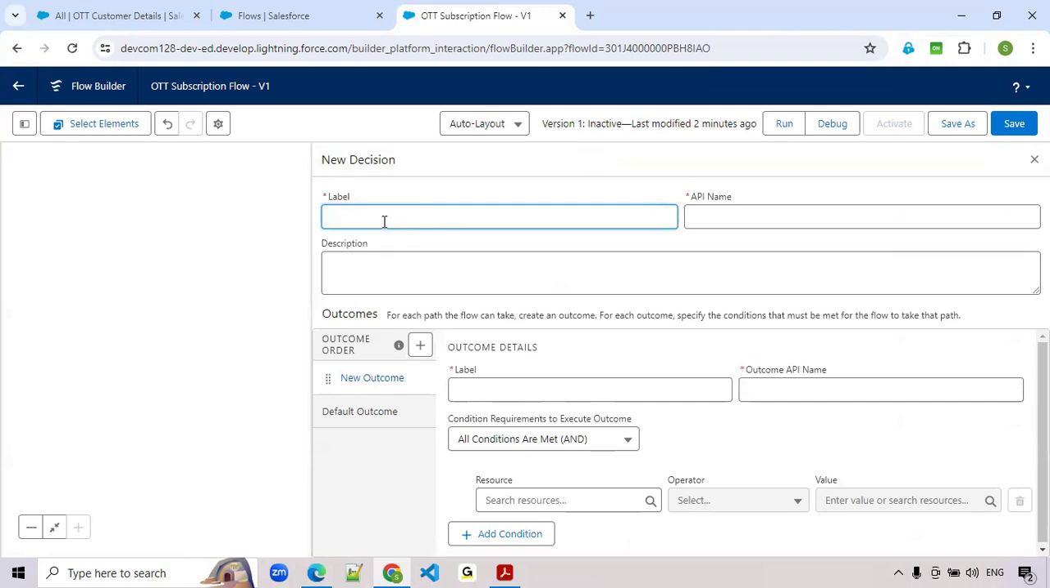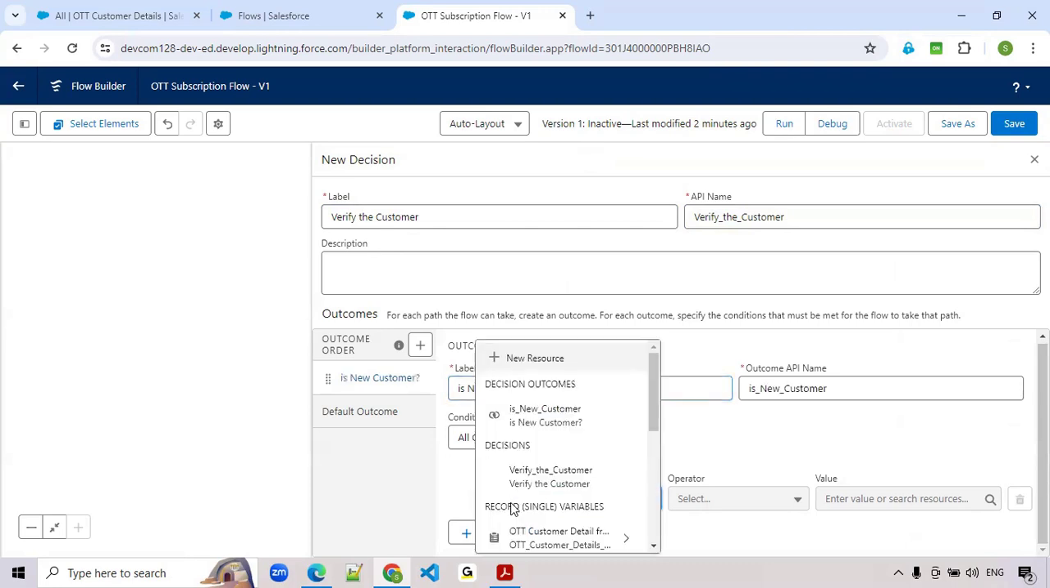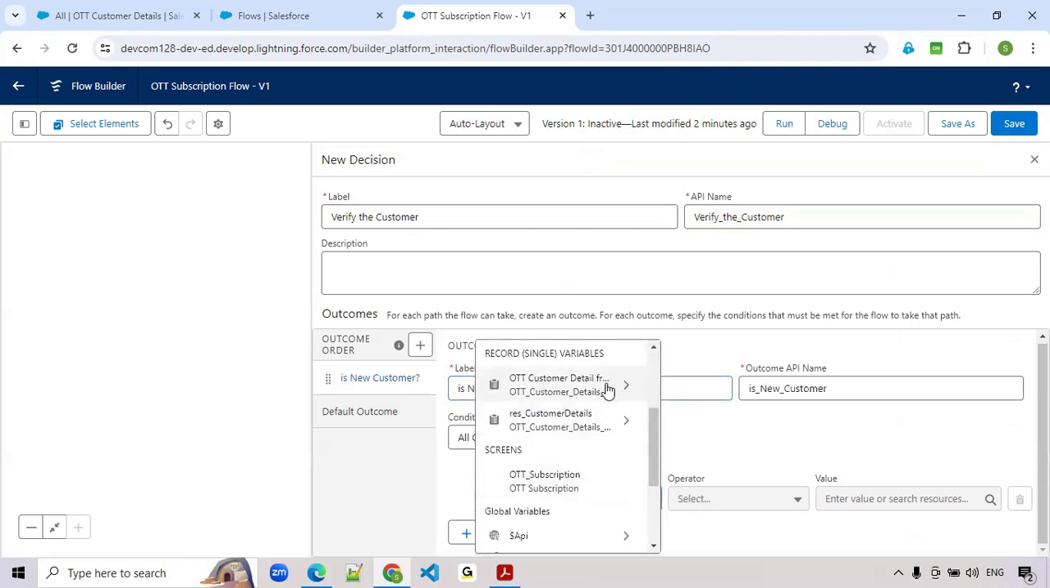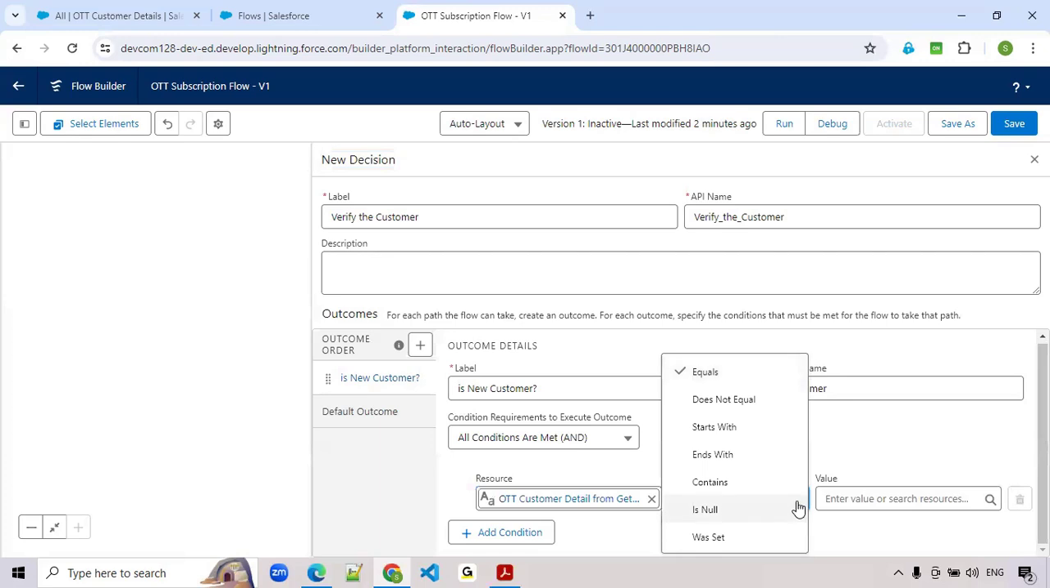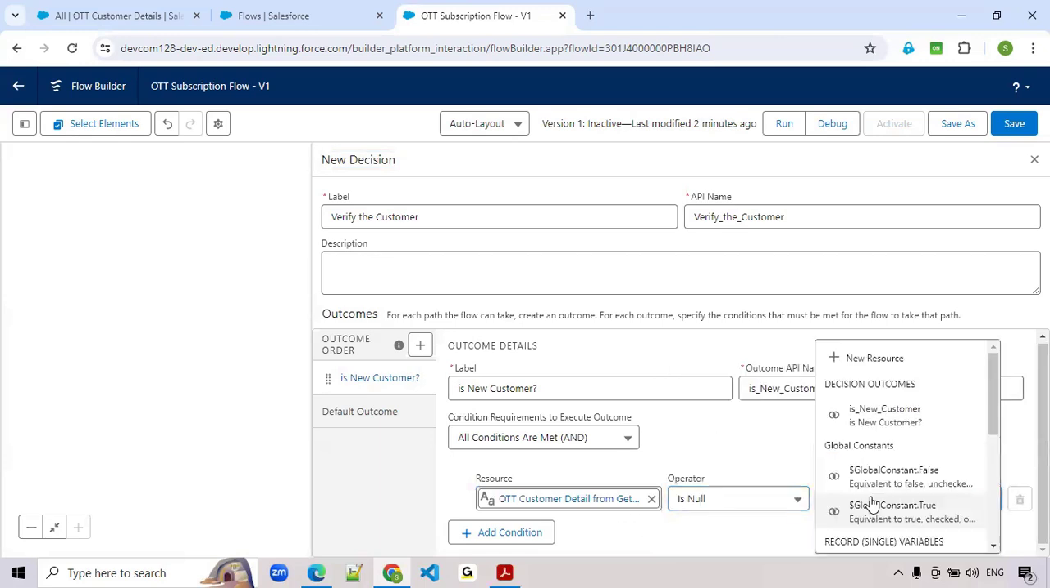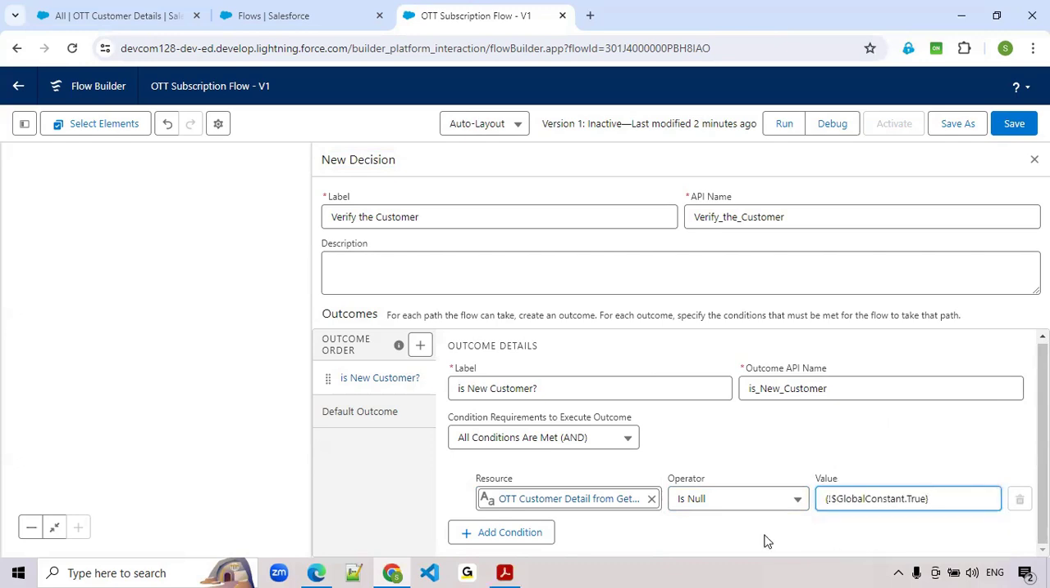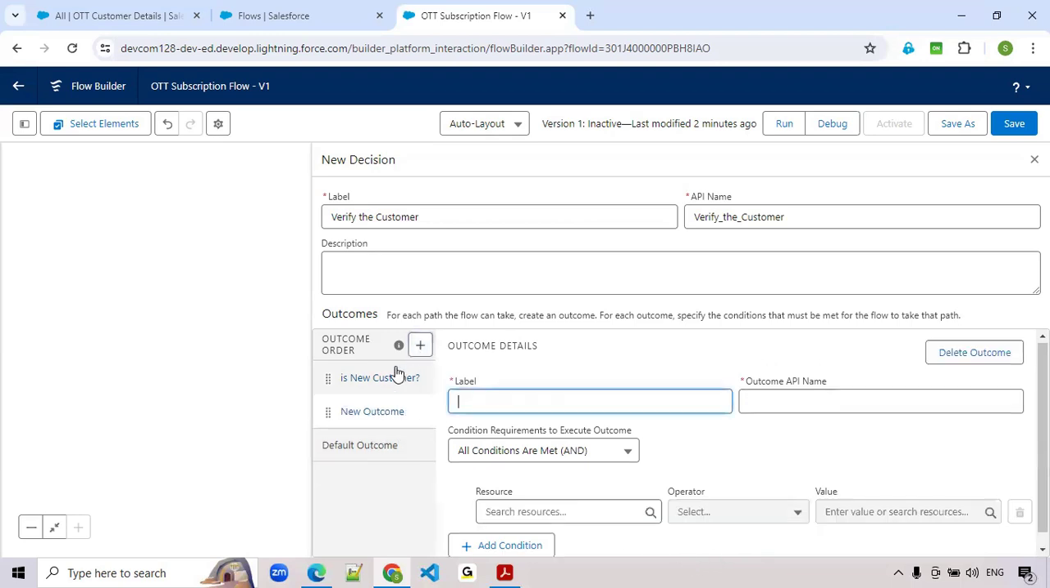So verify the customer. First, we have to identify whether it is a new customer. How to identify a new customer? If the record value returned is null, the record ID is null, we can treat it as a new customer. It is true, right? If it is null, nothing but it is not returned any record with that phone number, we can treat as the new customer. If it returns any record, the record ID will be available, right? So we can treat as the existing customer.